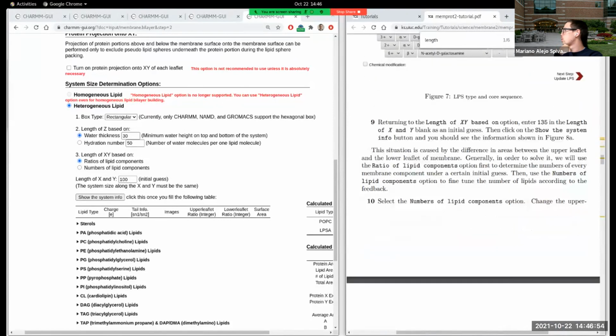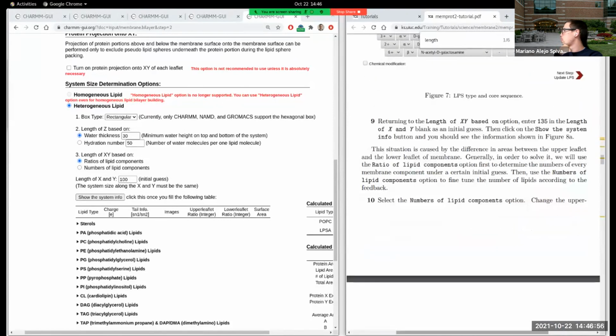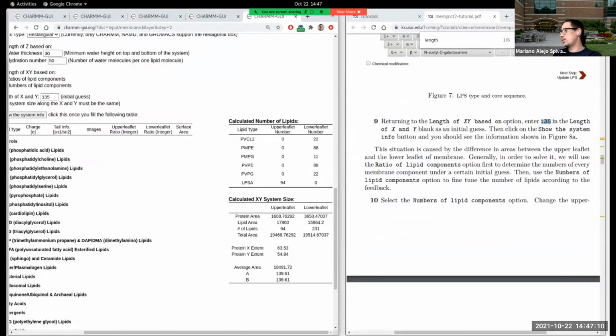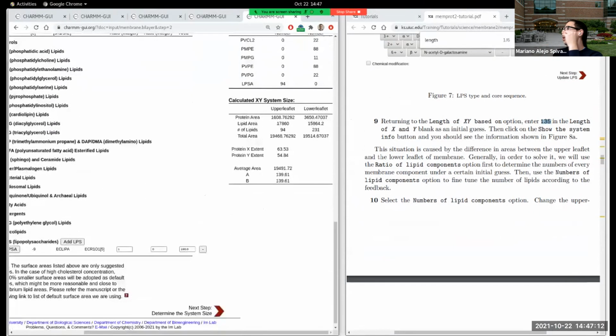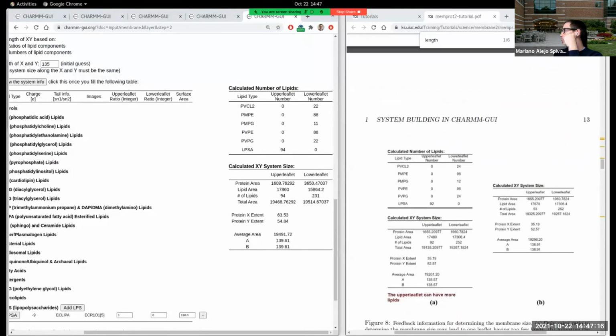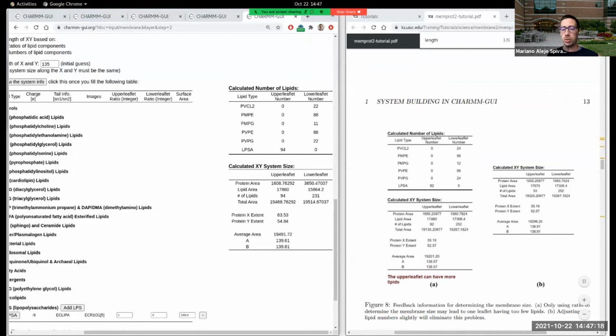And maybe I'm missing something because no. Okay, here. So it says here, yeah, 135 in X and Y. That makes sense. All right. So did it work? Yes, it worked. Thank you. So now I have all these lipids the same way as in the tutorial. I was going a little bit ahead of myself, but now we have it here.